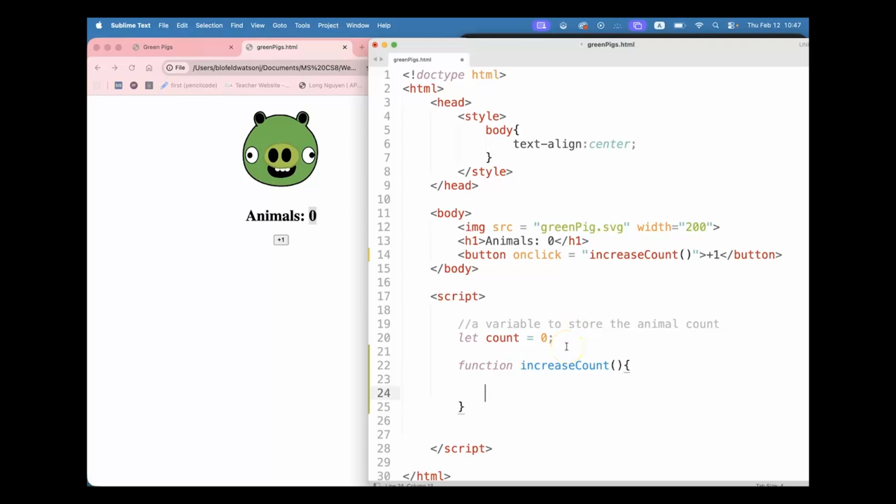Okay. Now, when we click the button and we call this function, we're going to increase this count by 1. And this is how to do it. Okay. We're increasing the value stored in that variable by 1 each time we call this function. Now we need to get that information into the web page, back into this h1 tag here.